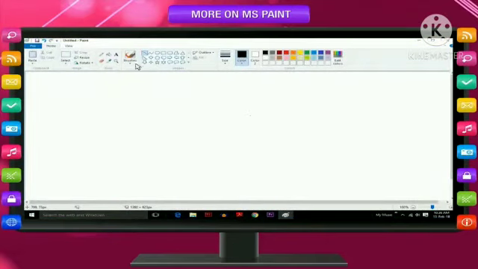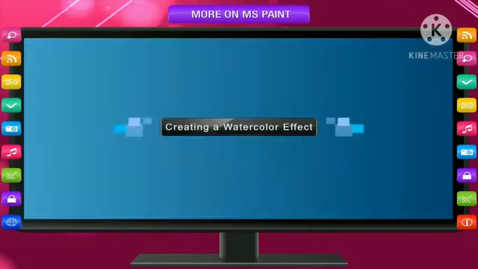In the Brushes tool, click Airbrush. Select a spray size. Select the color to spray. To spray, hold down the left mouse button and drag the mouse pointer over the image, creating a watercolor effect.